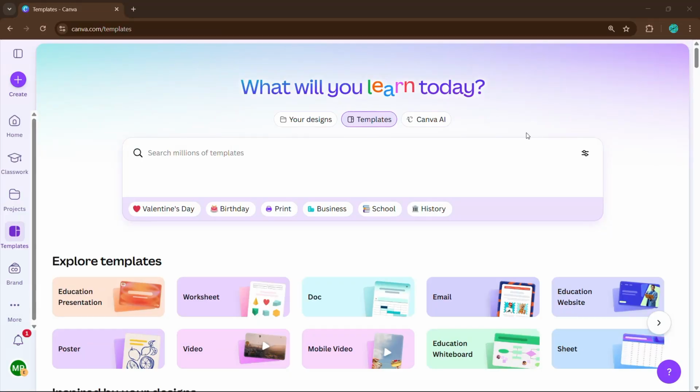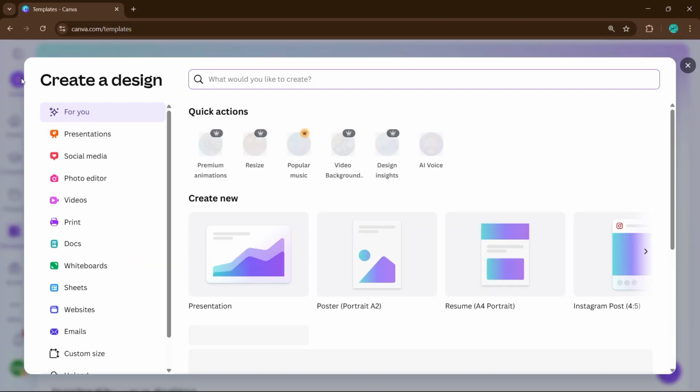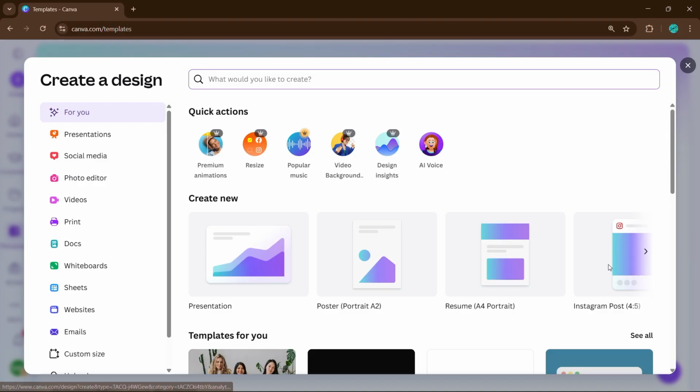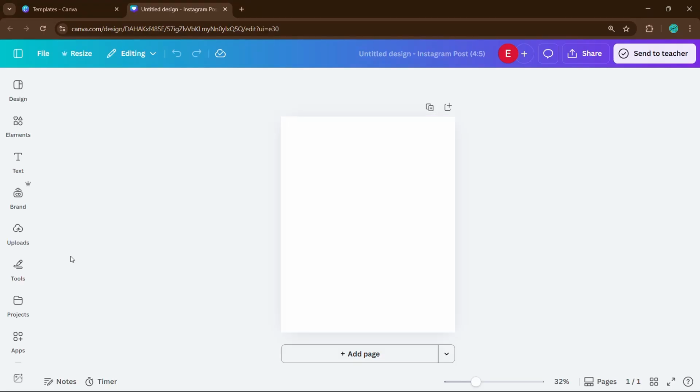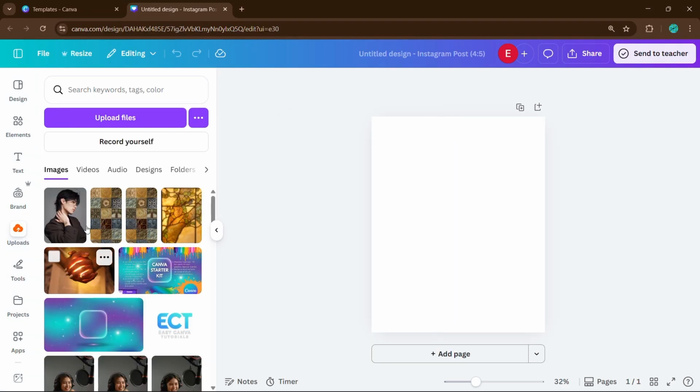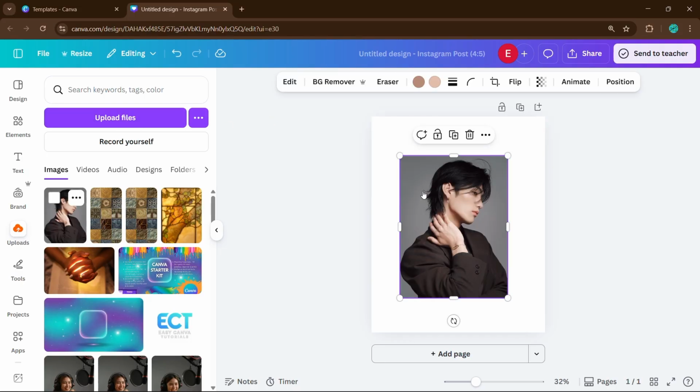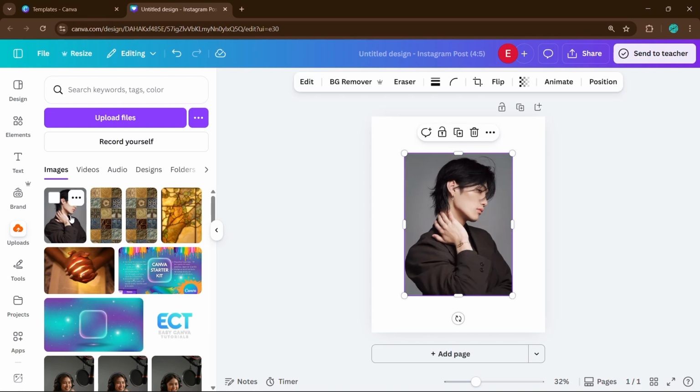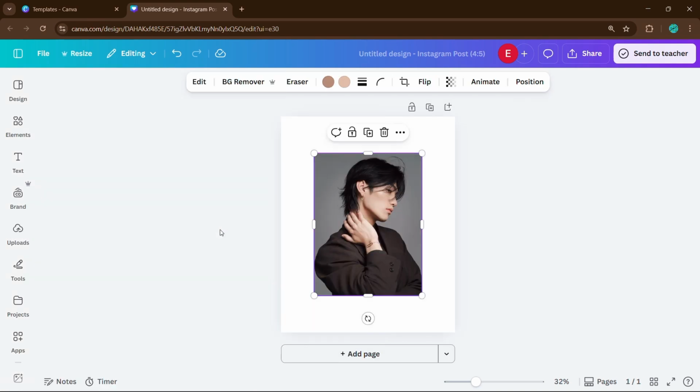First, head over to your Canva account. On the left-hand panel, click on Create and choose any canvas size that fits your project. Once your blank canvas opens, go to Uploads on the left-hand panel and upload the image you want to use. After uploading, simply click or drag the image onto your canvas and position it where you want.